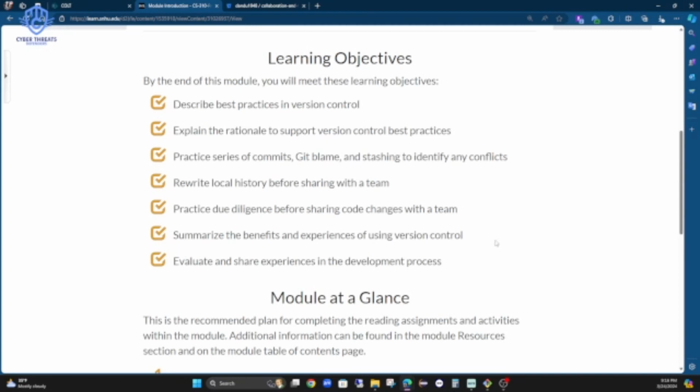Practice due diligence before sharing code changes with a team, and that is what you're going to basically see through the entire class: test your code, review your code, make sure that you are following industry best practices when it comes to code development.